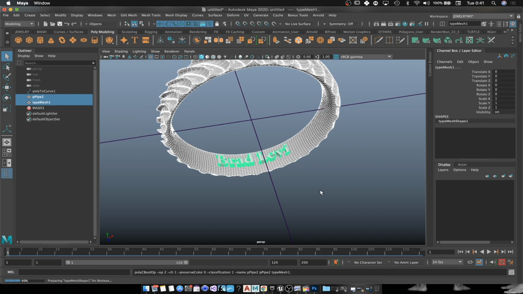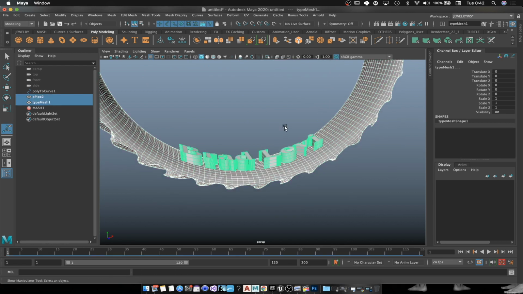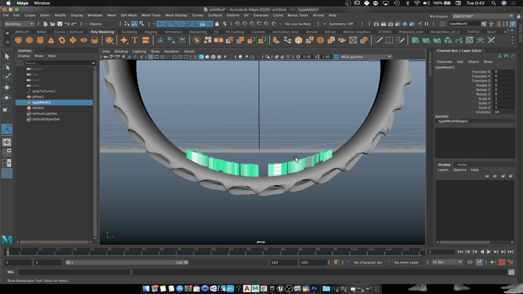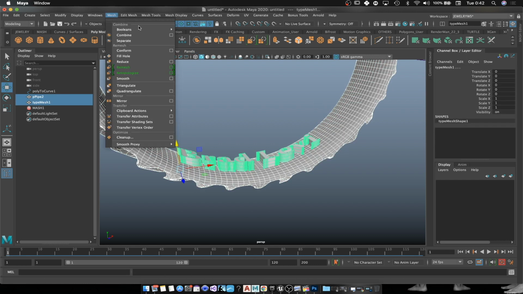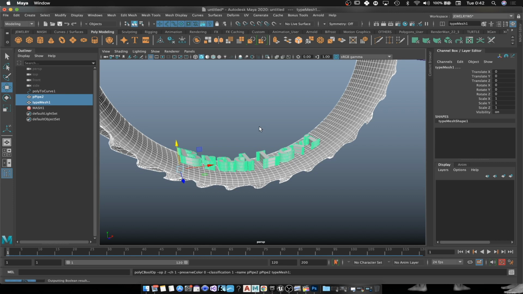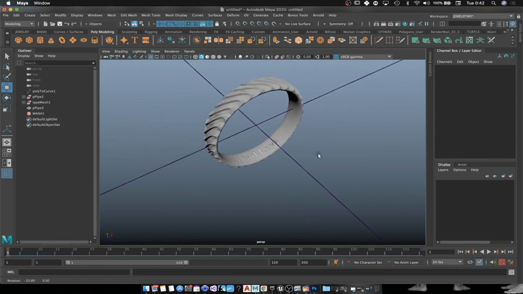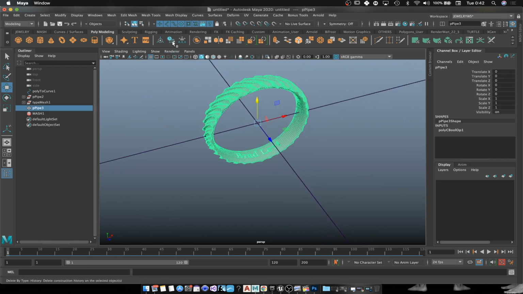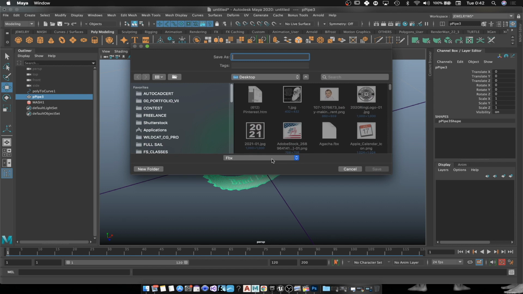Sometimes, if you keep getting the same issues, you just need to move the geometry a little bit. Like in this case, the B is a little bit over the surface of the interior of the ring. Just move it a little bit, freeze transformation, delete history, and do the boolean, and you should be good to go. Okay, just delete history, and let's export this and try a couple of ways to render this.